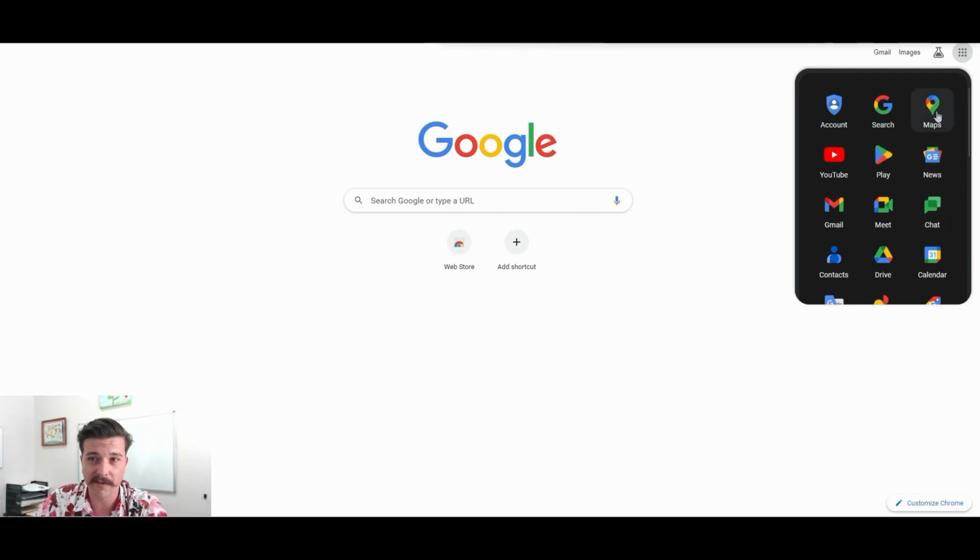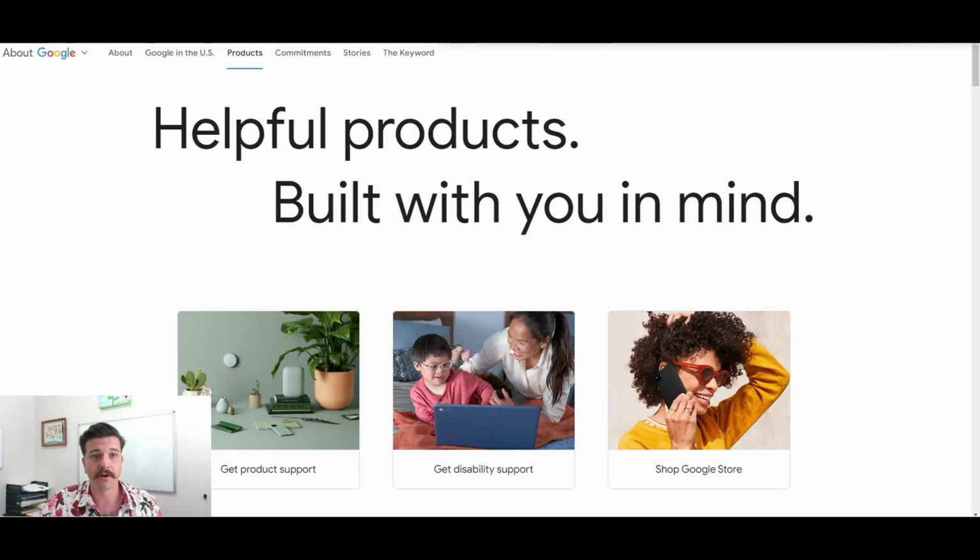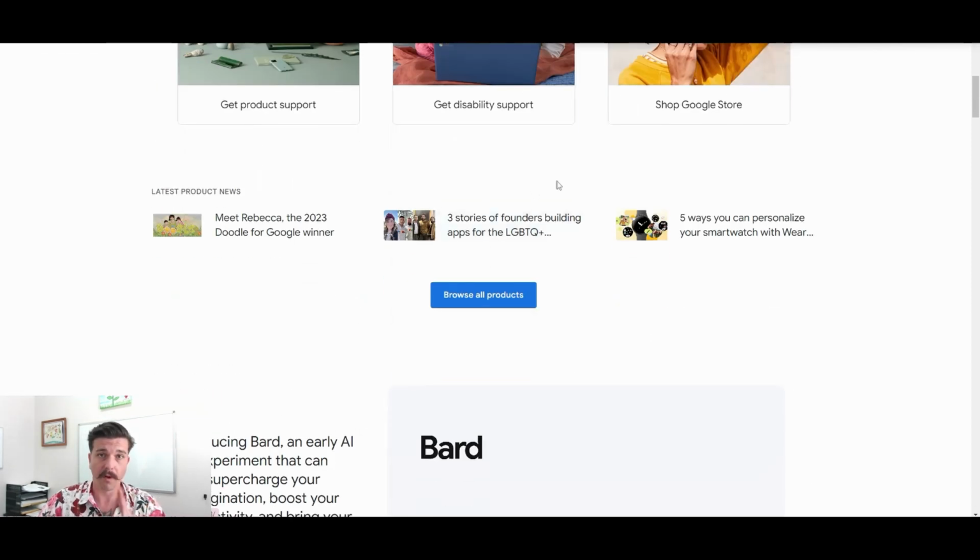Now, if you don't already have a Google Business icon here, which looks like a blue building, then scroll all the way to the bottom of this and click on More from Google. That's going to open up this screen. This has the millions of products that Google has, but we're looking for one thing for you as a realtor, and it's a very important thing: your Google business profile.